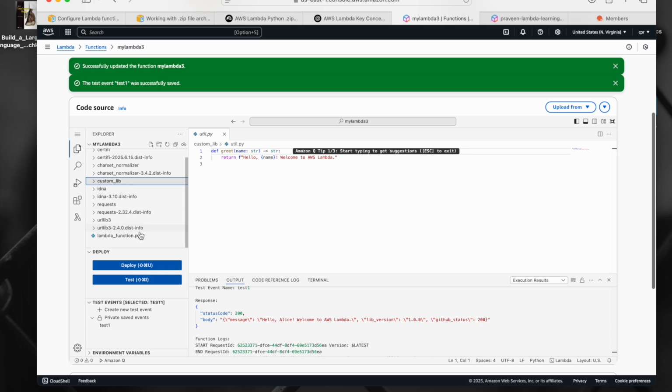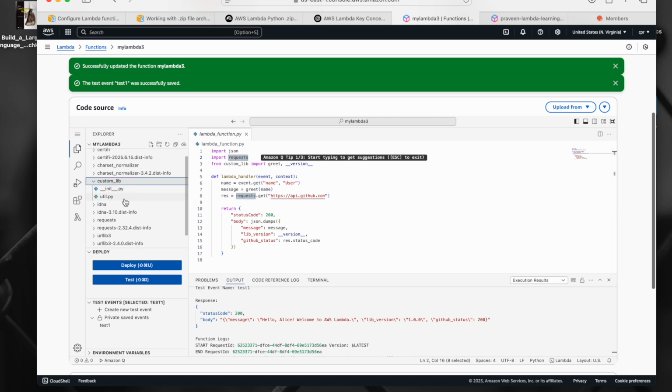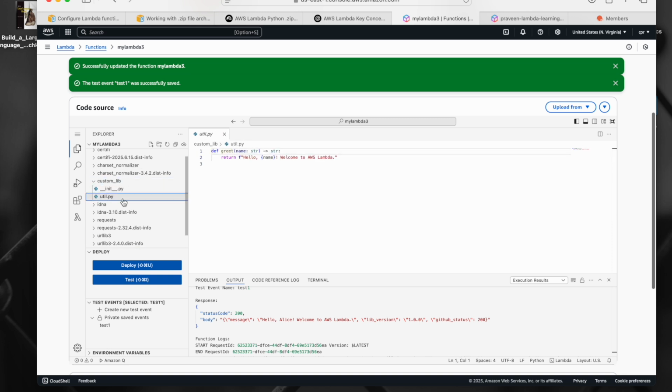For suppose in Python, in case you want to do an API call, you need the requests module to be installed, right? So here there are two things. One is, in case you want some custom library to be installed and used in your Lambda function, how do we do that? And second, suppose you have some custom code and you want to access methods in that custom code, how do you do that? These two scenarios we'll be covering today.